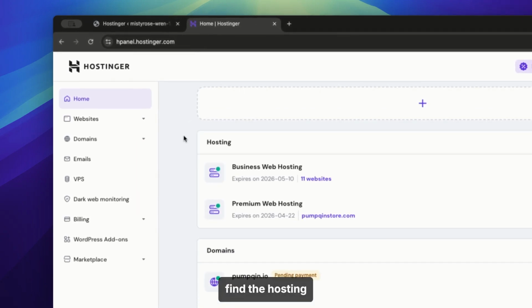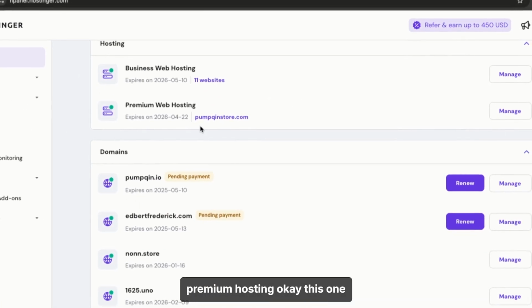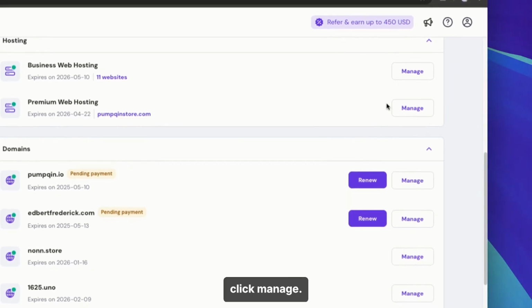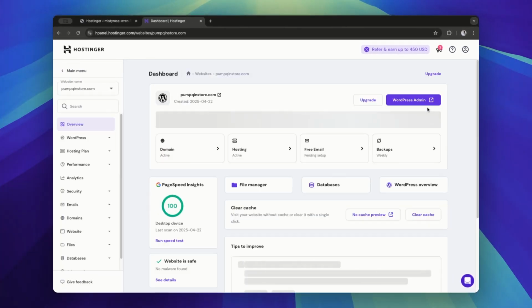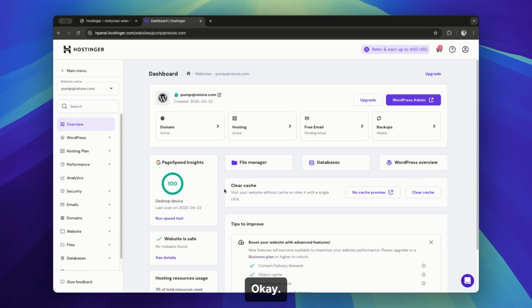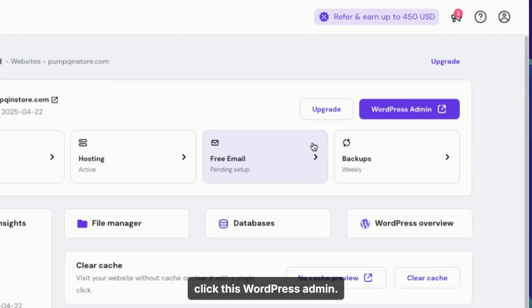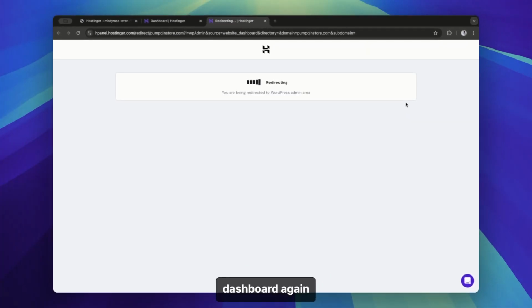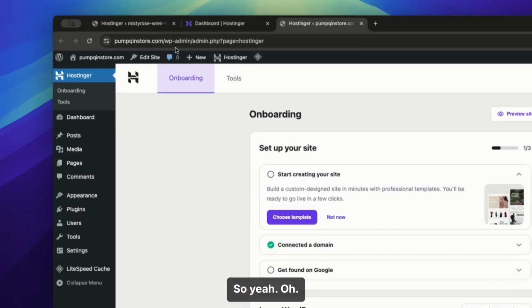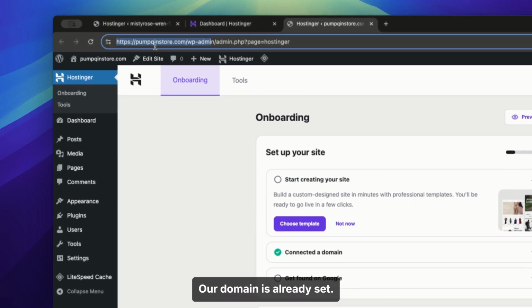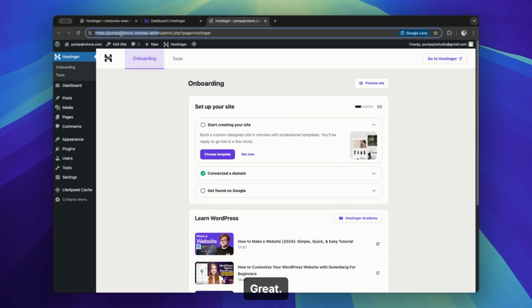Find the hosting, premium hosting. Okay, this one, click manage. Okay, from here, click this WordPress admin. It will send us to the website dashboard again, but already with our domain. But sometimes it takes maybe a few minutes. So yeah, oh, our domain is already set. Great.